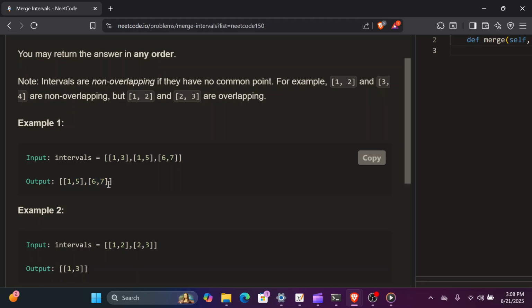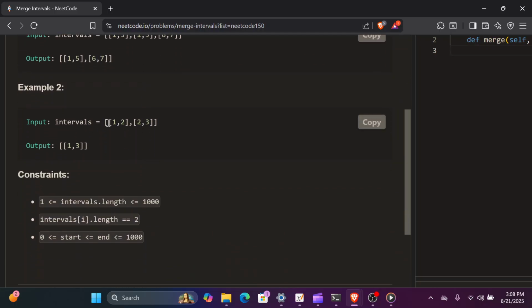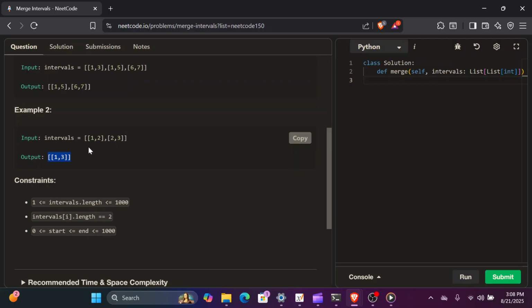I think it makes sense, right? We just acknowledge that [1,3] is a subinterval of [1,5], so we're just going to return [1,5]. And in example 2, we have [1,2] and [2,3], but these are actually overlapping at the 2. So the only real interval that we have here is 1 to 3.